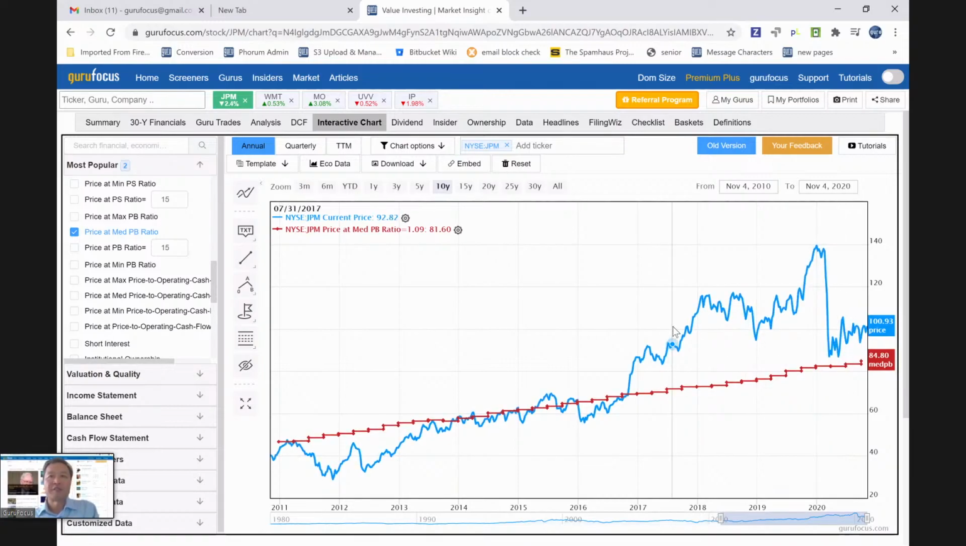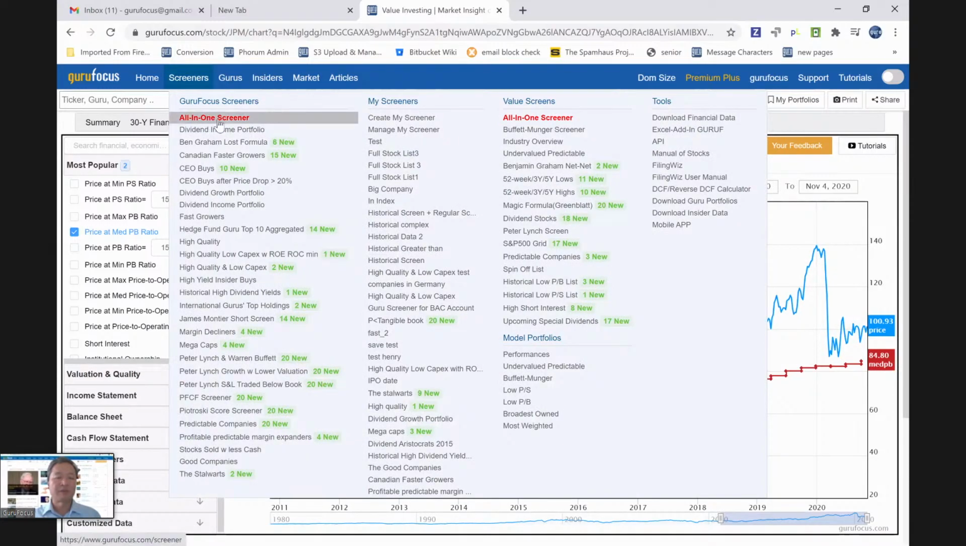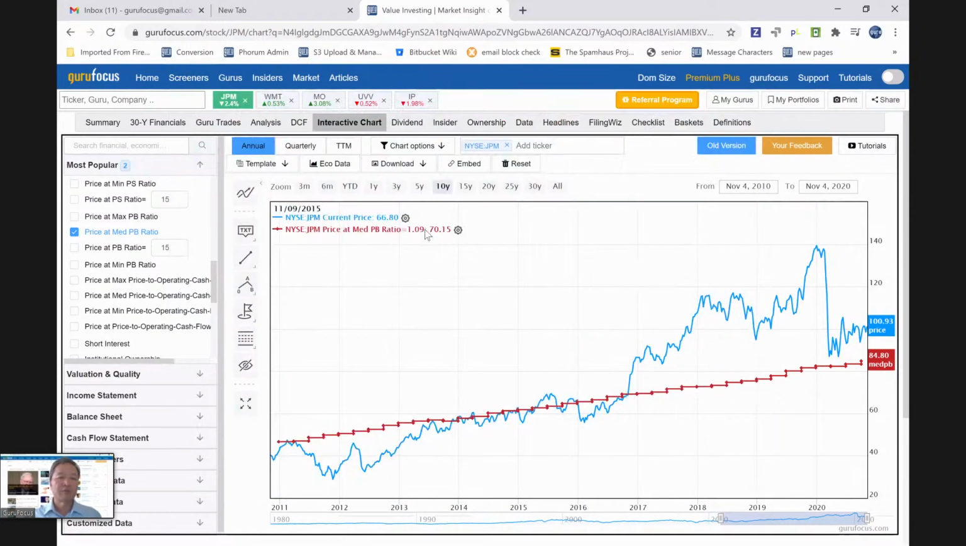Okay, John is asking where we can search for stocks traded below the median PS ratio. You can do all of this with the all-in-one screener. I will show you a little bit later. It's under the all-in-one screener button here. I will show you a little bit later. Okay, this is the interactive chart.